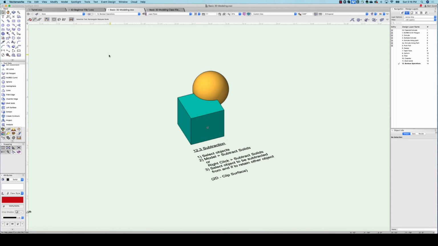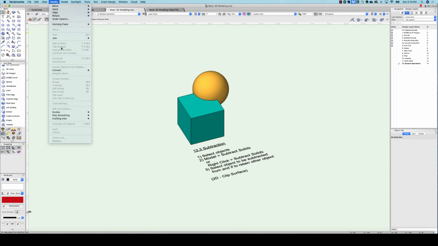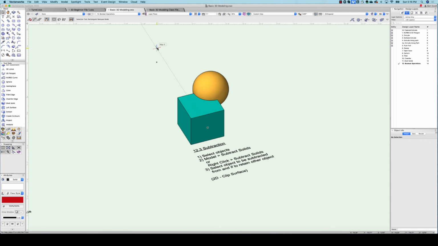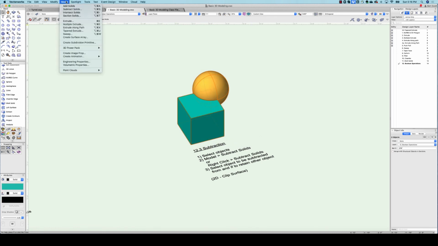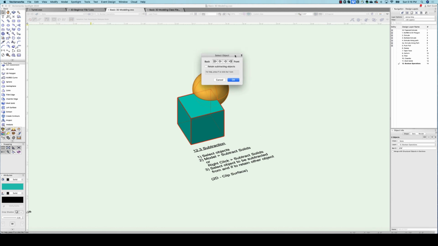So subtraction, the 2D version is Modify, Clip Surface. The 3D version is Model, Subtract Solids. So you select both solids, then Model, Subtract Solids, and it will ask you to highlight the object which you want to subtract from. So if I want to take the sphere away from the cube, I want to make sure that the cube is highlighted. If I want to take the cube away from the sphere, I want to make sure that the sphere is highlighted. So I'm going to subtract the sphere from the cube.